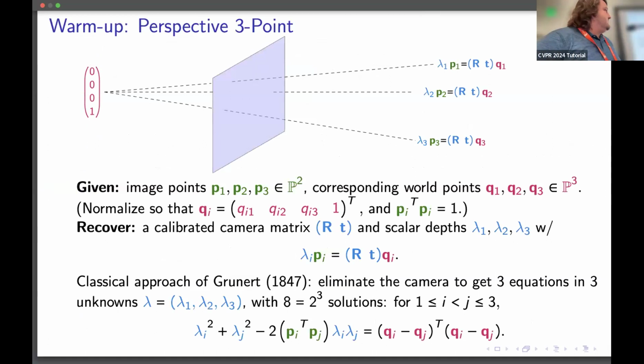So let me start with a very basic problem. This is perspective 3-point. We saw it in the first talk. Our notation is slightly different. Ben's big gammas are my q's and the little gammas are p's and the rows are lambdas. But it's the same problem, right? You're trying to estimate a calibrated camera matrix in 3 depths from correspondences between known 3D and 2D points.